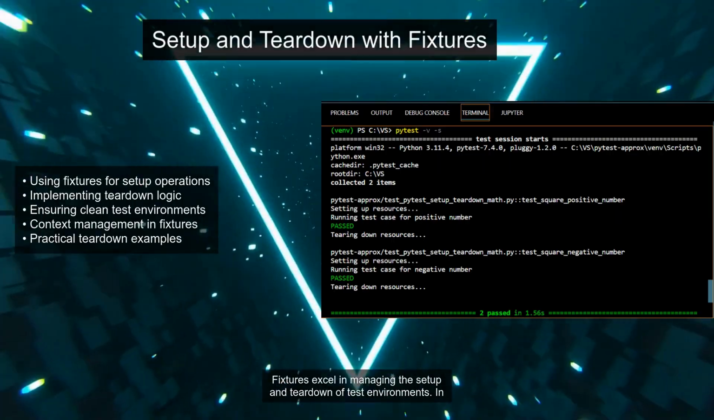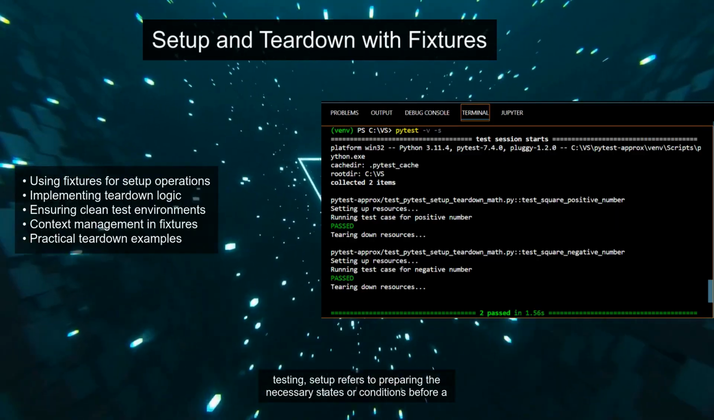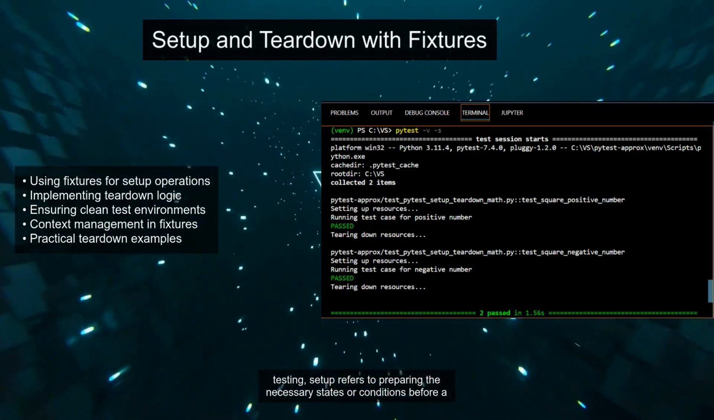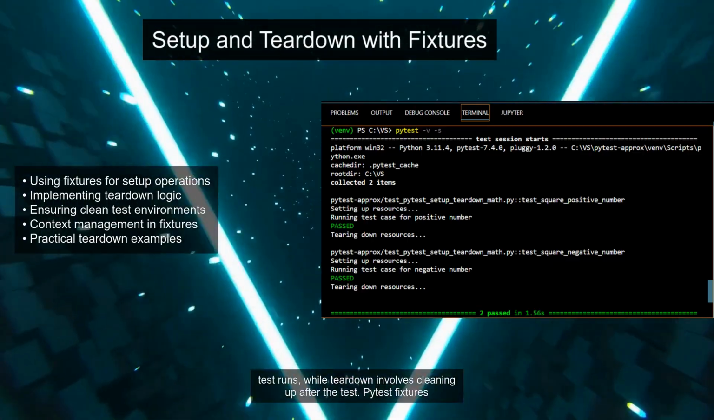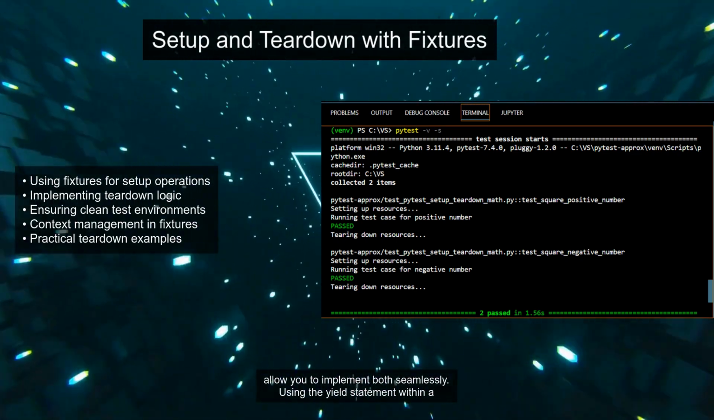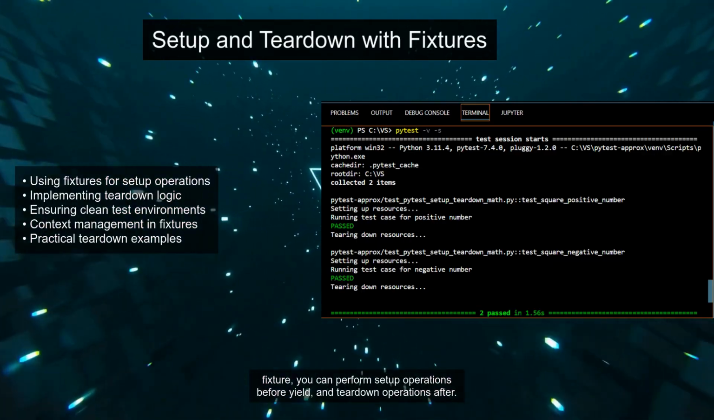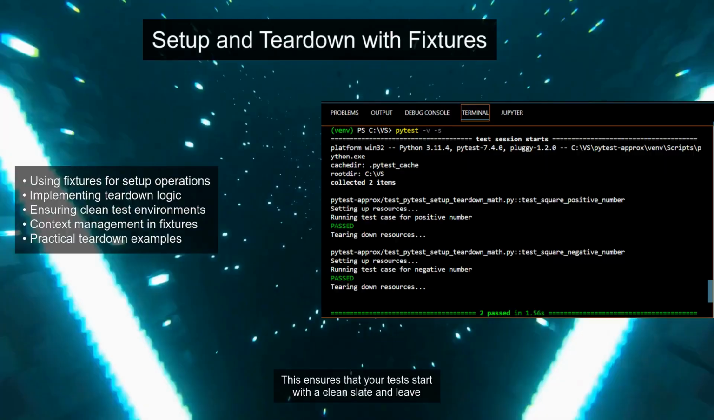Fixtures excel in managing the setup and teardown of test environments. In testing, setup refers to preparing the necessary states or conditions before a test runs, while teardown involves cleaning up after the test. Pytest Fixtures allow you to implement both seamlessly. Using the yield statement within a fixture, you can perform setup operations before yield and teardown operations after.